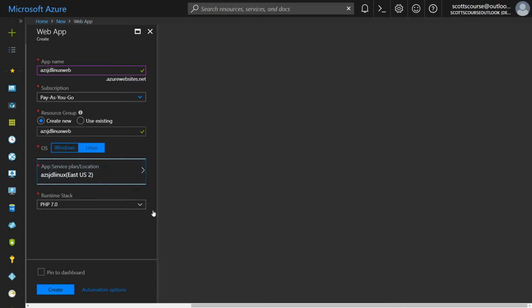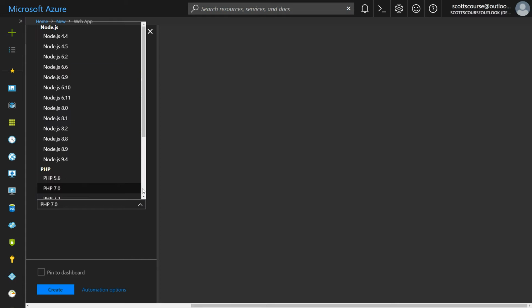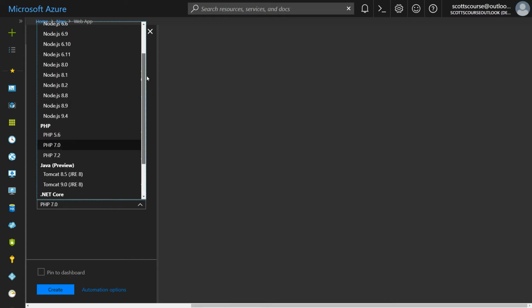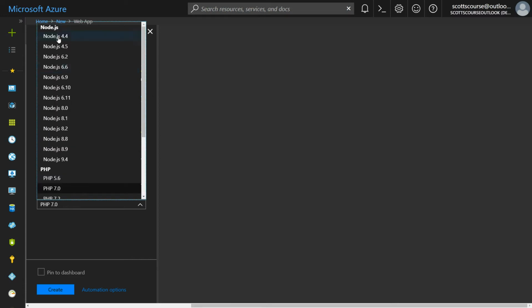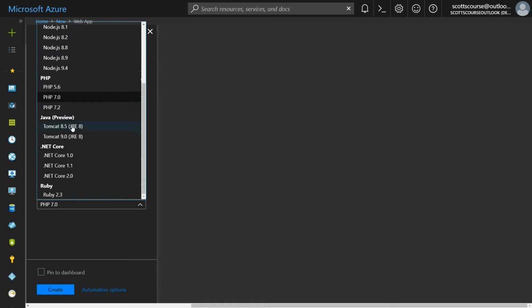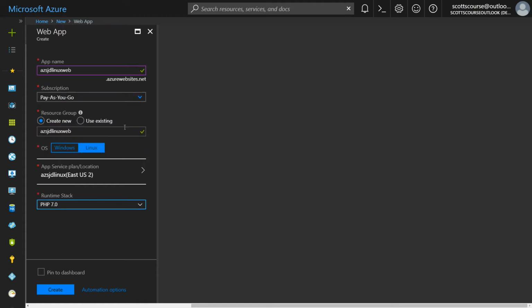Now this is the really interesting part. I get to choose what runtime that app service is running. So if I've got Node.js applications or PHP applications, Java, .NET Core, or even Ruby, I choose it at this point. And at this point, this is when the app service basically runs PHP, this version of PHP. I'll leave it as the default PHP 7.